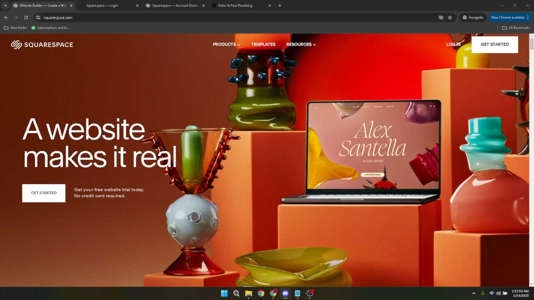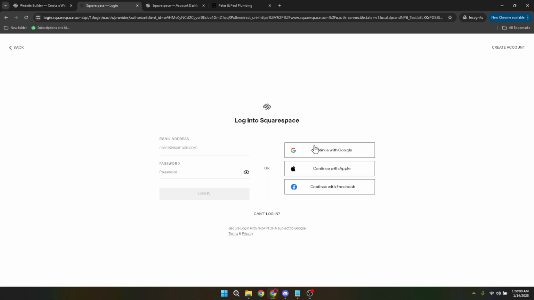First, you'll want to begin by heading to the Squarespace login page. Once you're there, simply click on the login option. If you prefer using a faster way to get in, select Continue with Google. This option is not only convenient but also secures your login seamlessly with your Google credentials.